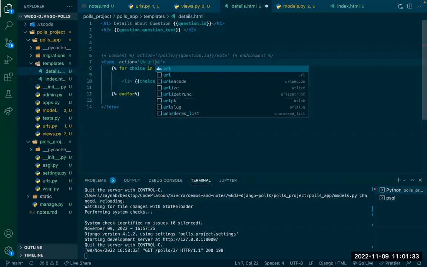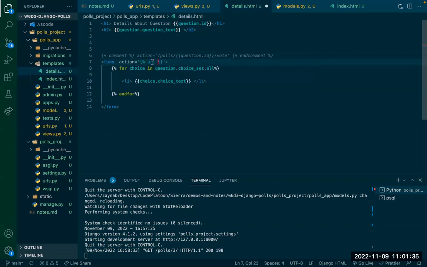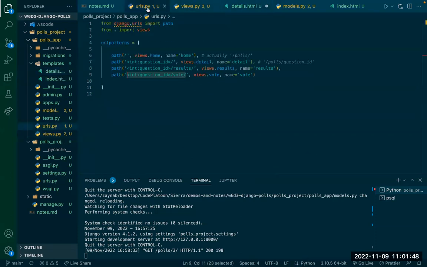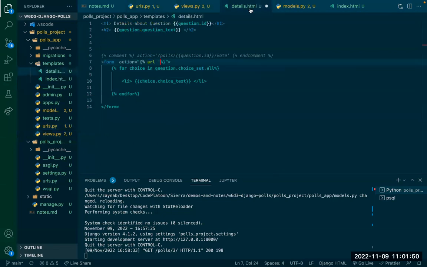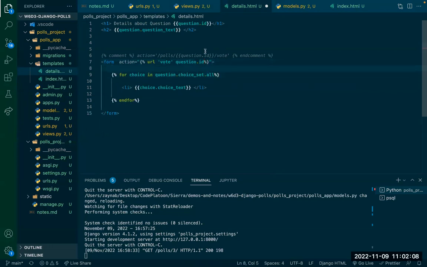URL. I can type. I need to put this in here. Okay. It needs double quotes for some reason. Okay. So URL, I'm going to give it the name of my URL. I think I just called it vote. I'm going to call it vote here. And then I'm going to also send in the parameter that it needs, which is the question ID. So I'm just going to say question.id. And that should be it for the form.